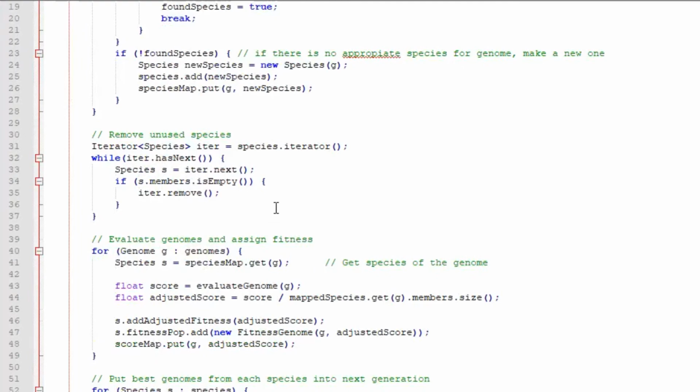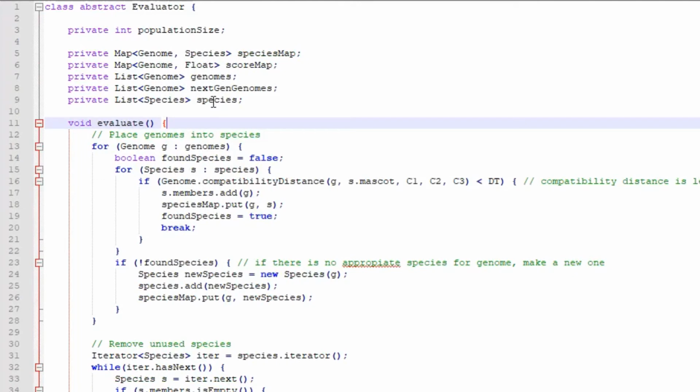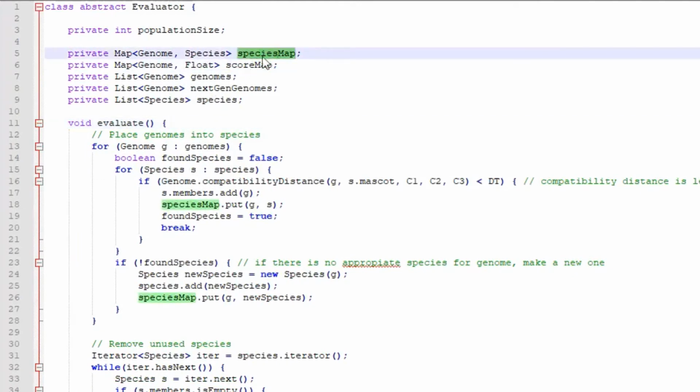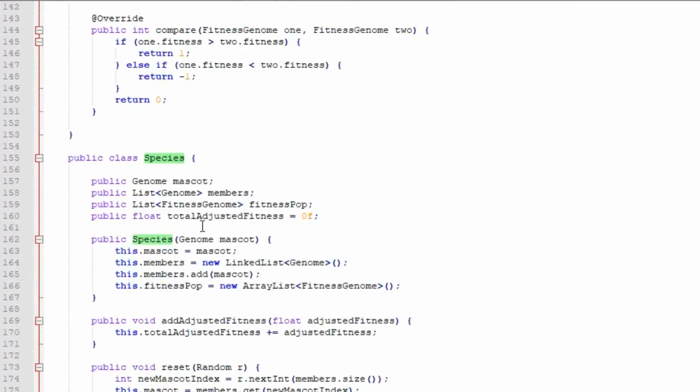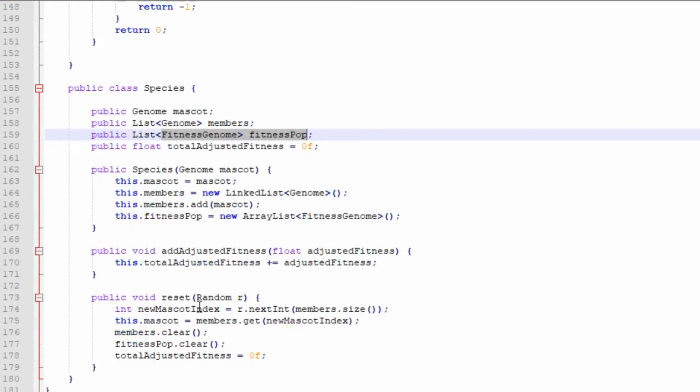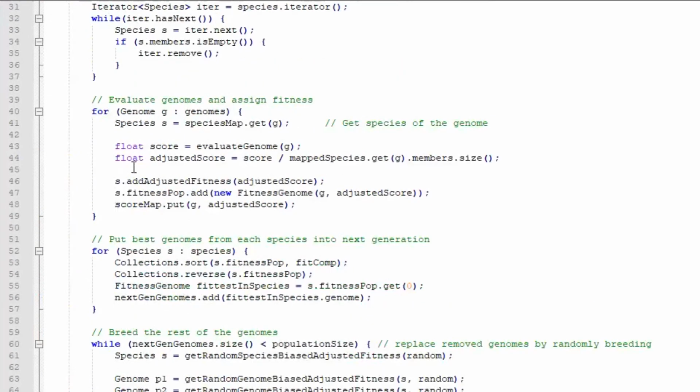The second thing we need to tighten up here is the score map and the species map. These should be cleared after every generation so that we don't have any genomes matched to any species when we begin our evaluate method, and no genomes have a score assigned to it when we begin our generation. Likewise for our species, because they have this fitness genome list, this should also be cleared in our reset. So we should also reset every species before we begin a new generation.